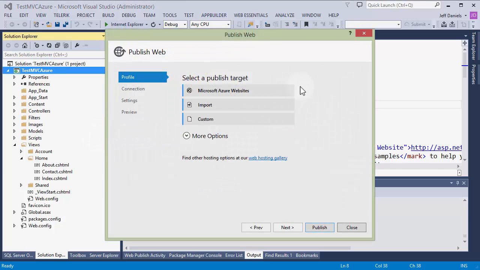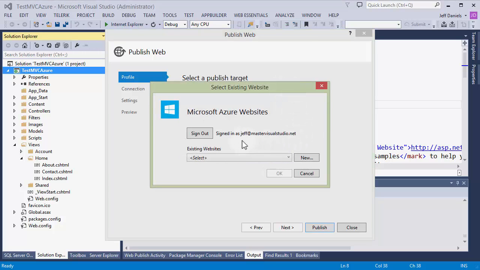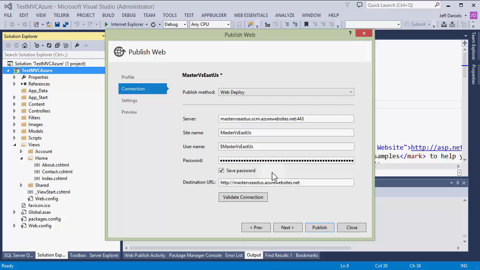You have a new option now for Microsoft Azure websites. We'll select that. Once you're signed into your account, you'll see a list of the websites you've created. So we'll pick the one that we've already created in the previous section. You can also create a new one right from here if you wanted to do that rather than create it through the portal. So we'll say OK.